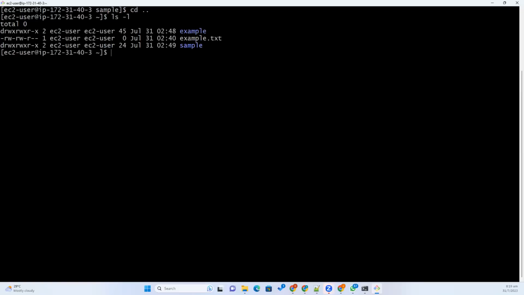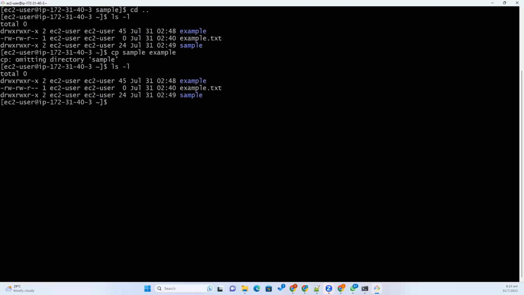Okay, come one step back. So you have ls -l. I want to copy this entire folder into this example. So just cp sample and example. You are getting an error, omitting directory sample. Why? Because it has a lot of files inside the sample directory. If you want to copy an entire directory, you need to give the option -r. It is recursive. You need to tell the Linux cp command -r recursive, copy everything inside this.